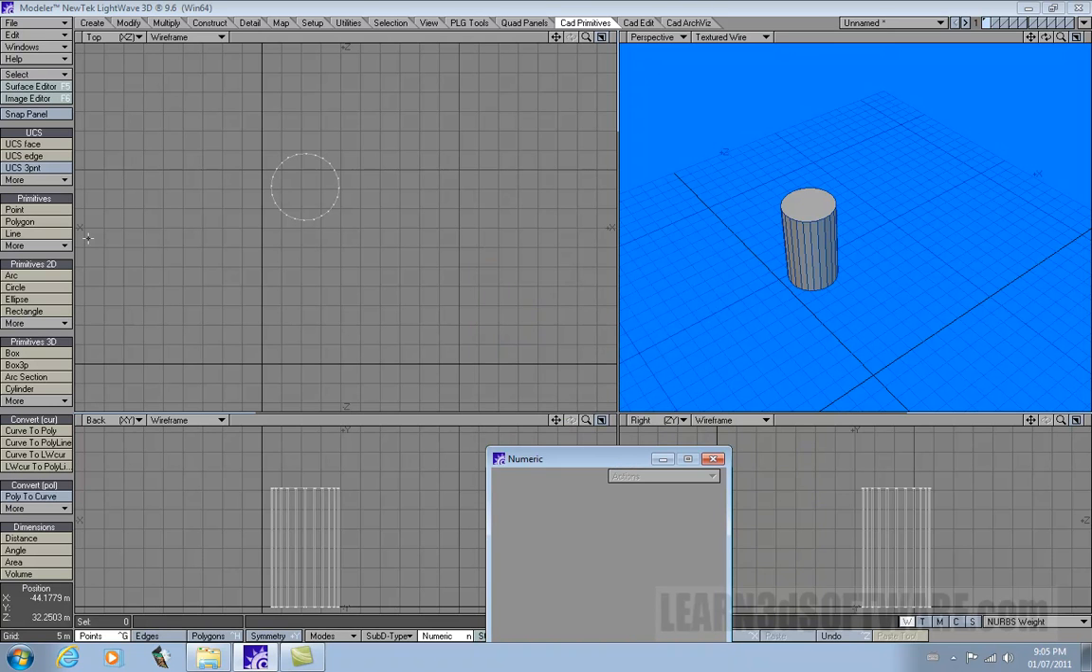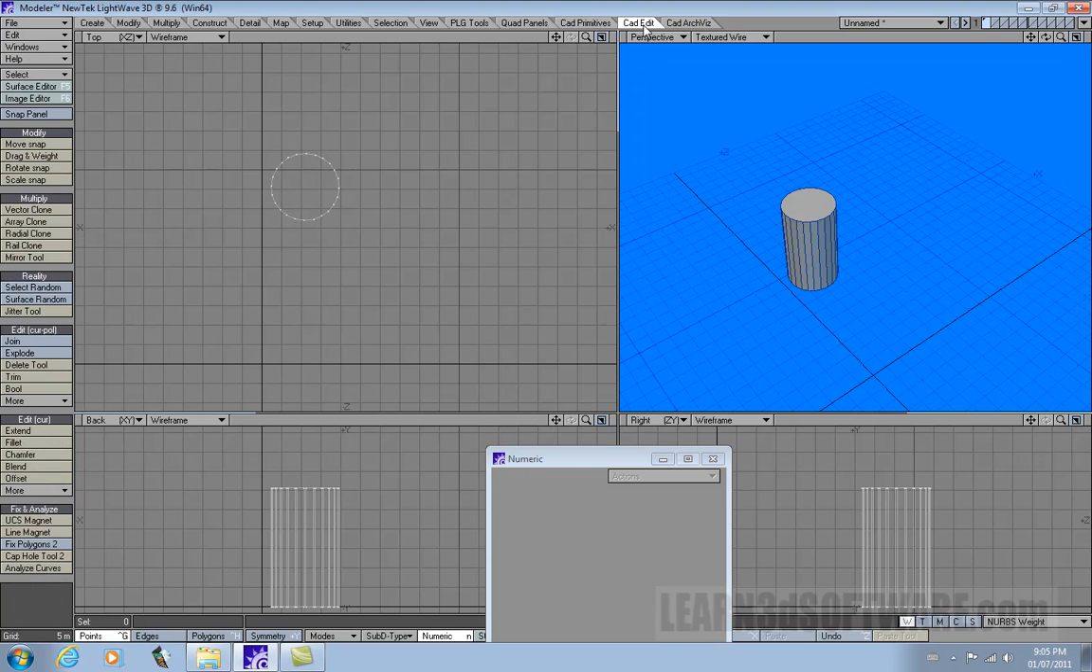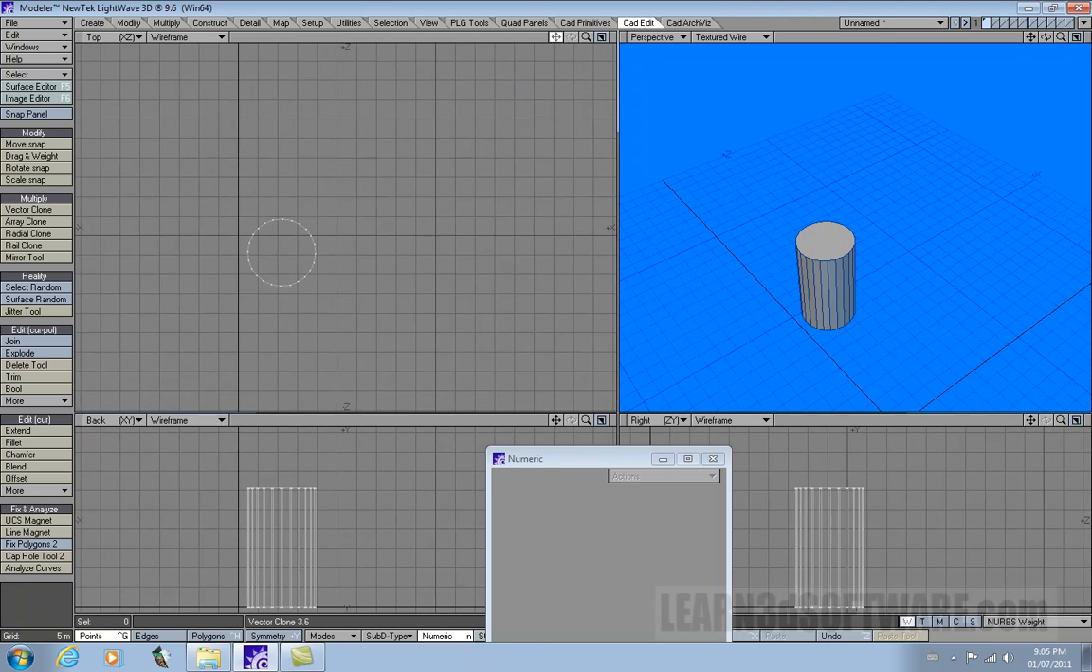Now, vector clone is under the CAD edit menu, and it is under multiply. So it's under multiply because it's going to create more than one. The reason why it's called vector clone is because you can clone objects along a vector path. Okay, so it's kind of neat. Let's click on it right now. Notice we only have one object right now. Let's click vector clone.